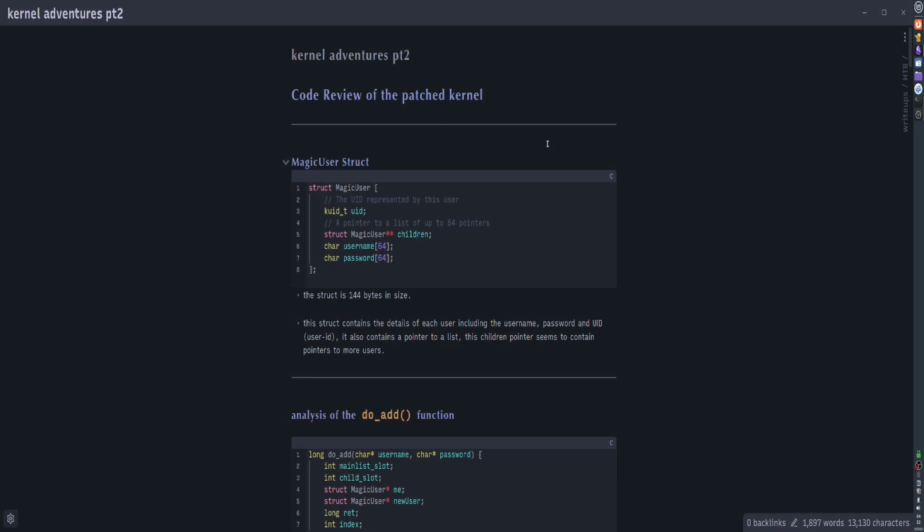This is my write-up on Kernel Adventures Part 2. When exploiting a kernel, there are typically two ways that you're interacting with the kernel, either by a kernel driver or a syscall. So, in this case, we are exploiting a patched-in syscall.